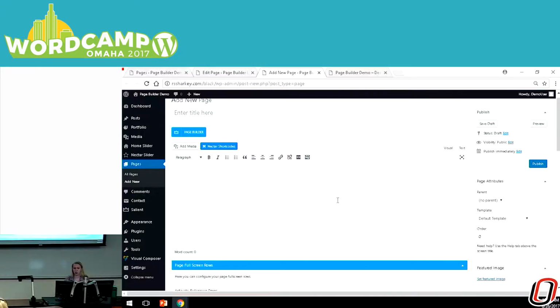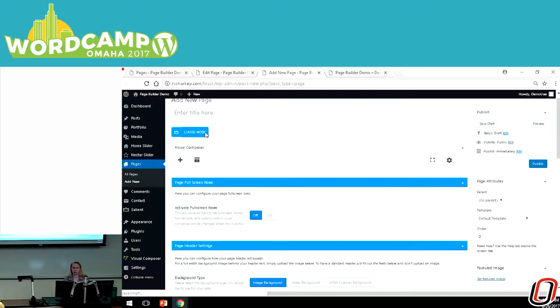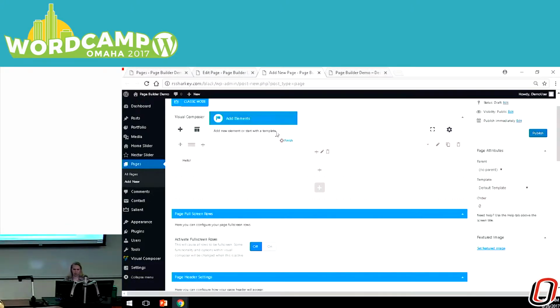So right now we're just in our regular text editor. You can actually start off this way, you can just type stuff in here and it'll show up on your page. But after, say you type in a paragraph and you realize, oh wait, I actually want to use Page Builder for this. You click Page Builder and it'll give you a little tutorial to be like, hey, you can add new elements or pull stuff in from a template.